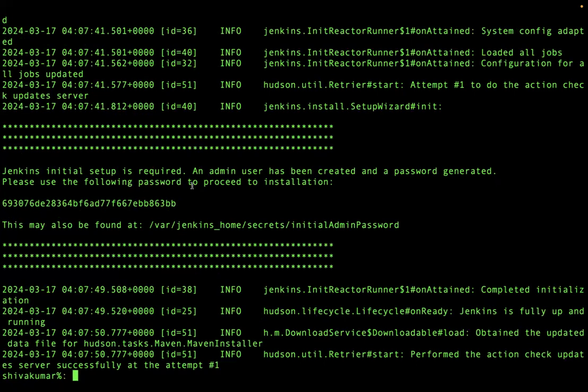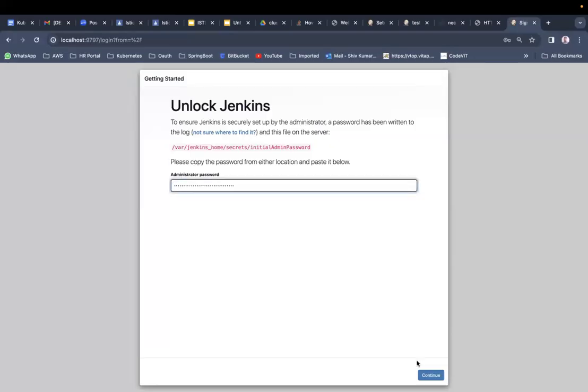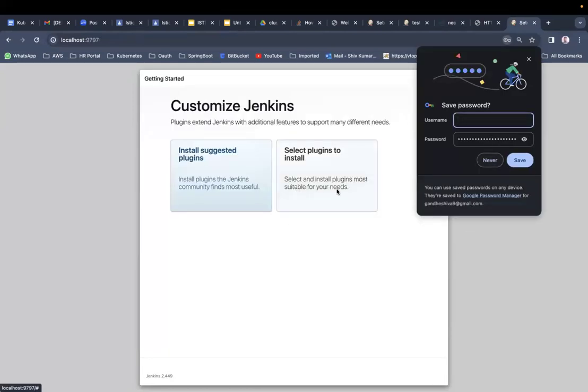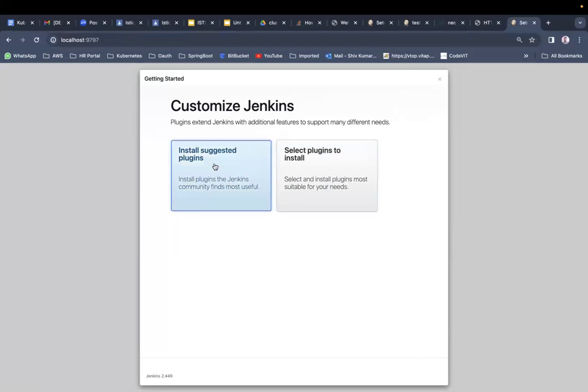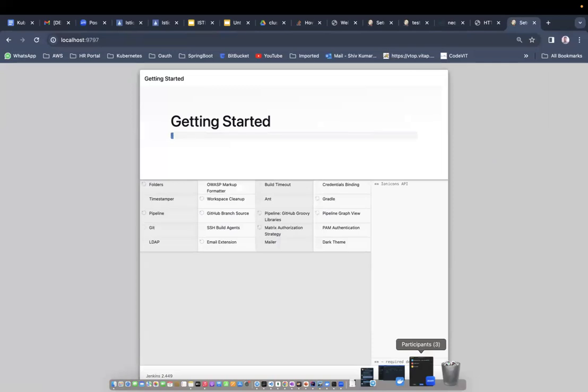Please use the following password to proceed to installation. Just use this password, go here and put it here and click on continue. Now click on install suggested plugins. That will install the suggested plugins. That is how you need to map port forwarding from your Docker host to your Docker containers using -p. So that's how it works.